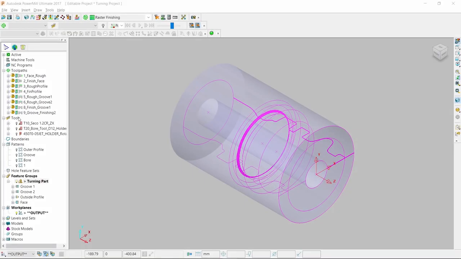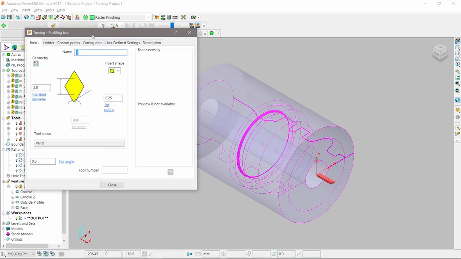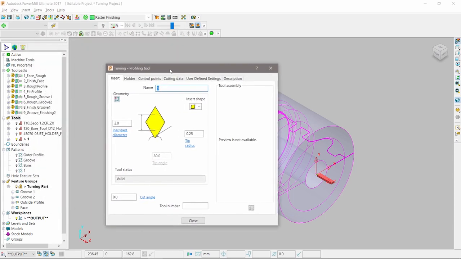With our features defined, we can consider the tooling. PowerMill provides 2 new types of turning tool, each suiting different machining applications. Creating a turning tool in PowerMill is very similar to defining a milling cutter. Choose either a profiling or turning tool, and then use the menu to enter the key dimensions and settings. Once the tool type is defined, we can choose from a number of standard tip types and modify the inscribed diameter or the tip radius to suit our needs.